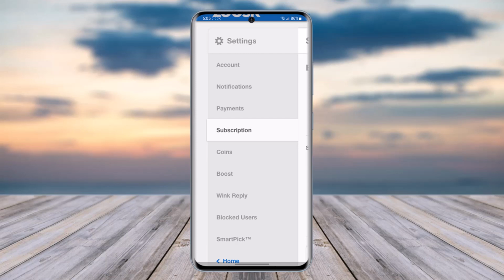So for that matter, what you have to do first, go ahead, access your Zoosk and simply get logged in as well. Once you have done so, you're going to find your profile. Simply go ahead, tap on the settings icon given below, and once you have tapped on that particular settings icon, it will simply access all of the menu, including account info, notification, payments, and finally the subscription that we need.